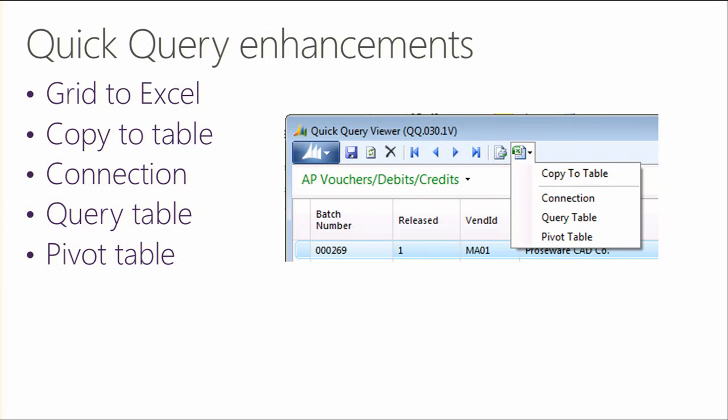The next one is Quick Query Enhancement, which you saw quickly this morning with Pat. The big thing with Grid to Excel is the ability to export your data right into an Excel document. Lovely feature. But of course, what happens when you do that is just text being thrown into an Excel document. That means that minutes later, when the database changes, the information isn't quite so relevant. So we have added the ability to automatically create a connected Excel document, connected right to your SL database. So we can do a connection, a query table, and a pivot table.